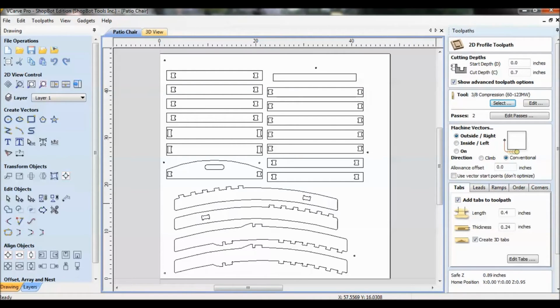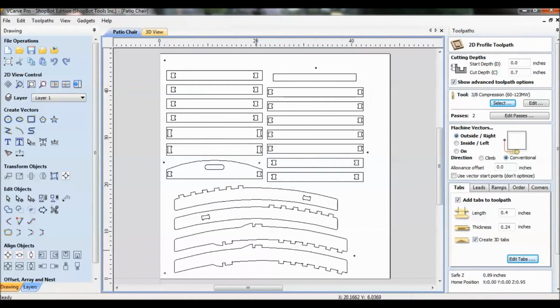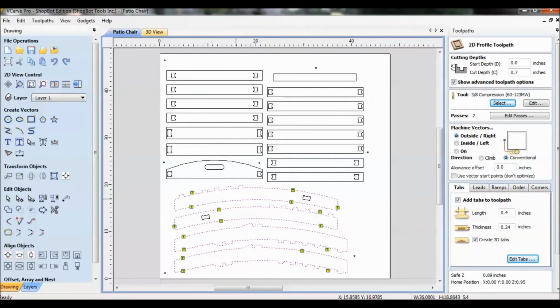And for this, I'm going to use a 0.4 length, a 0.24 thick, and a 3D tab. And this is a good size tab for this plywood. It makes it real nice so when you're done with the project, you can flip the part over and nip those tabs with the utility knife and then go touch them up on the sander if need be. So this is where we have to select the vectors. So I will select these.